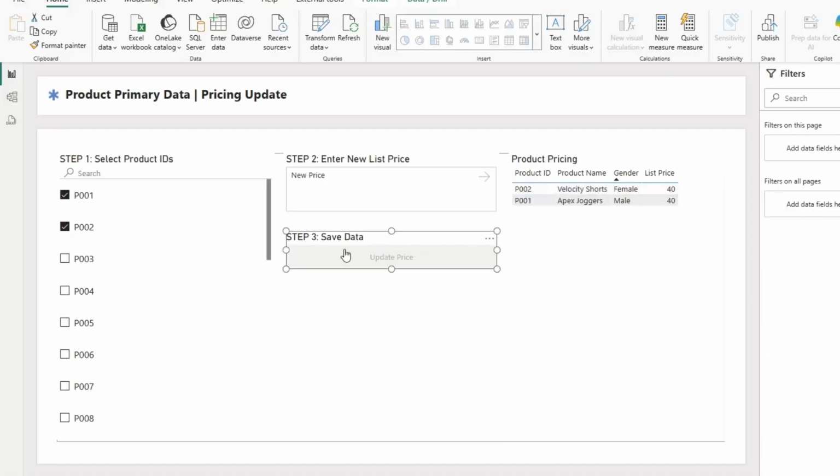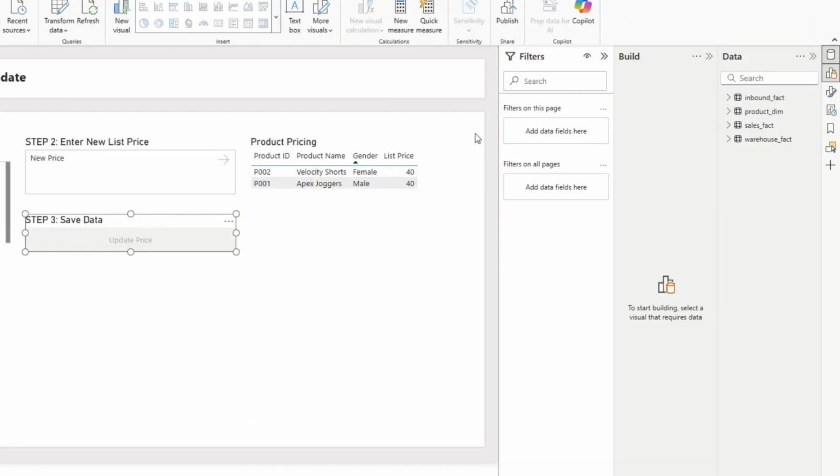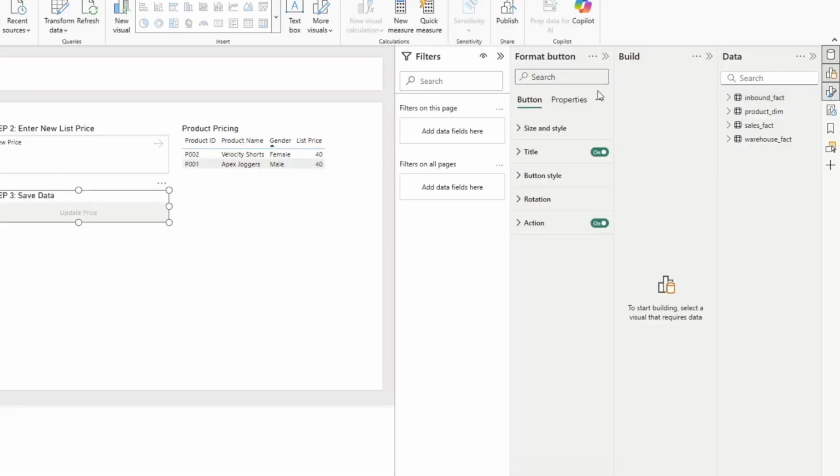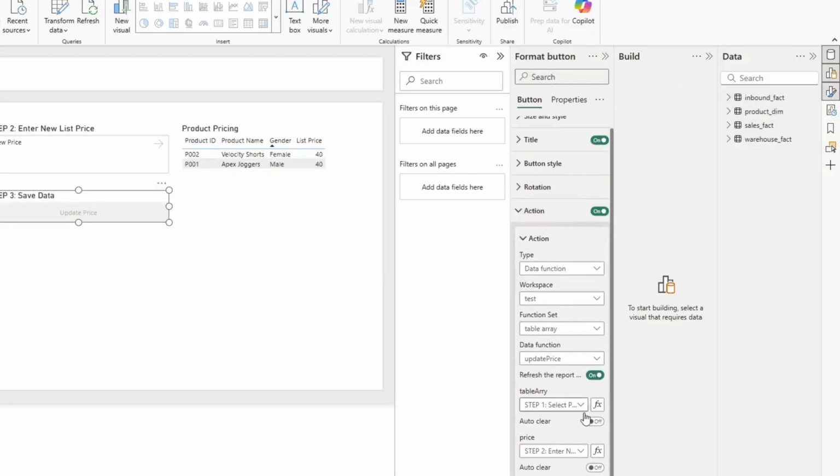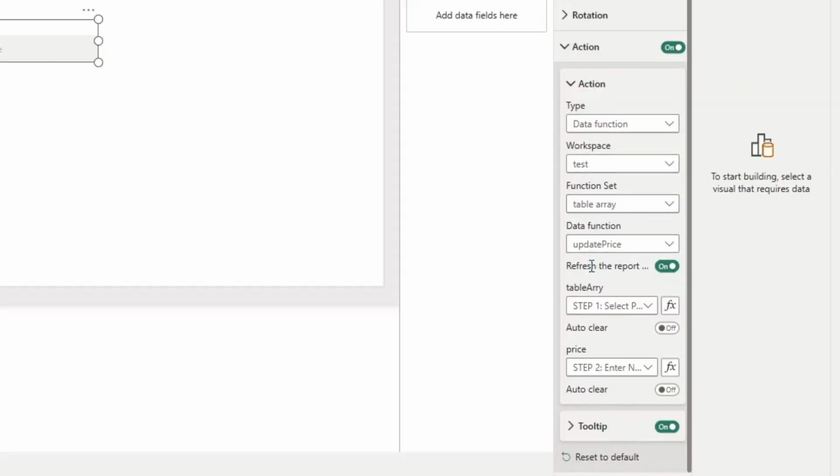Now, this button has an action, and that action has been set to a UDF or a user data function. And it's calling that user data function right here. It's saying, hey, refresh the report when you've run successfully to pick up on new data, which we just saw it's not exactly doing.